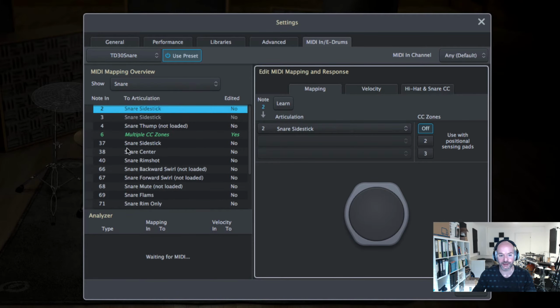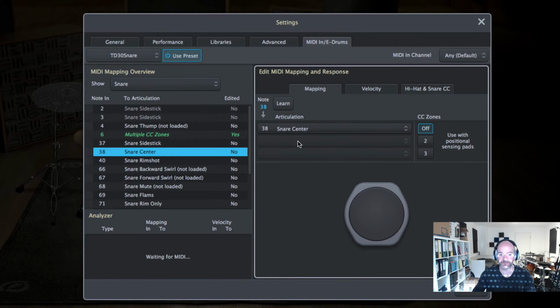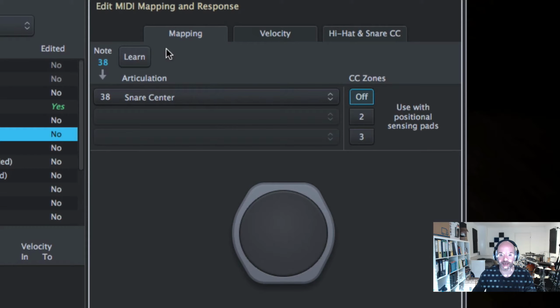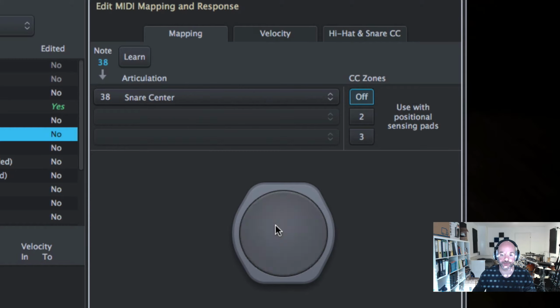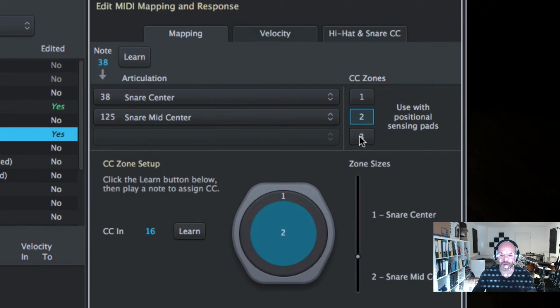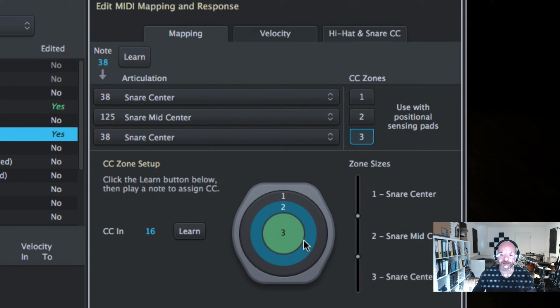So I'm gonna pick the snare. And usually we see here the Note 38 is basically the basic center snare hit. So this is my snare. And you see on the right here, we have this mapping page where it says edit mapping and response. So you see here the Note 38 is going to trigger Note 38, the snare center articulation. But you can create up to 3 different zones for one snare pad. And what you're gonna do here is click 2, click 3, and you see down here in the pad, before we had just one zone or one articulation, and now we have 3 different zones.